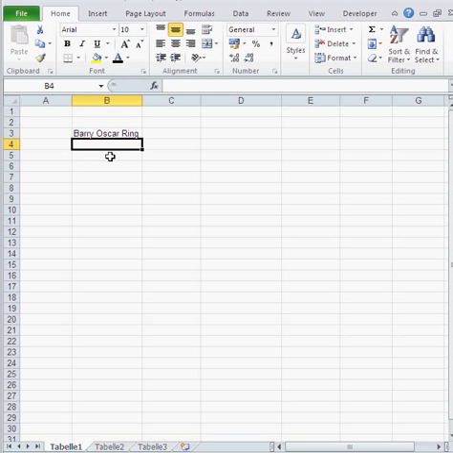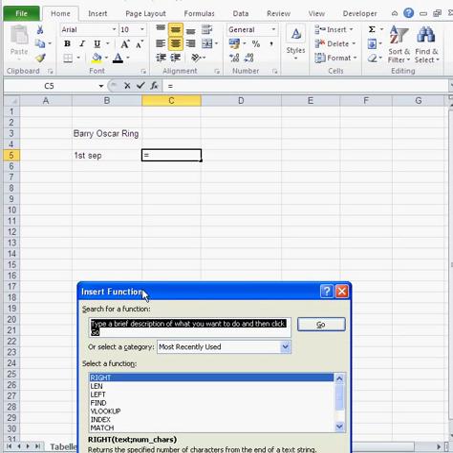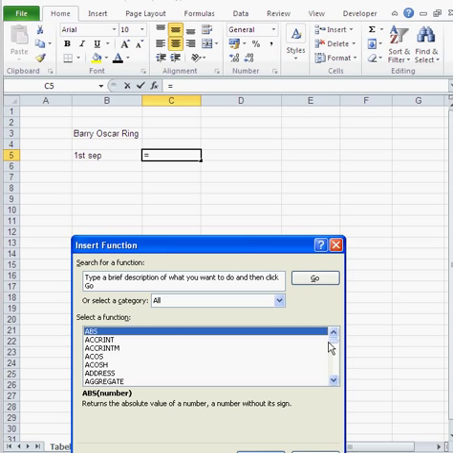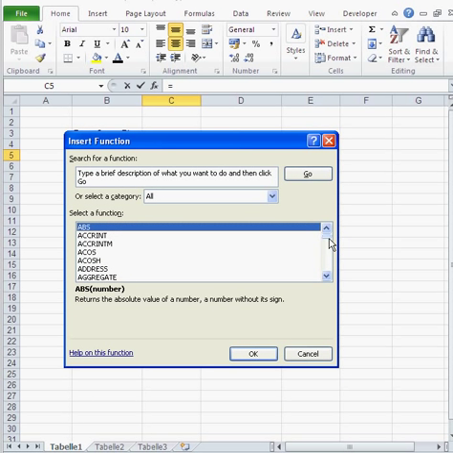Basically, the first step is to find the first separator. In our case, the separators are the empty spaces between the different names. First of all, where's the location of the first separator? Let me write it down: first separator, where is it located? And there, I need the function FIND. So I go to the function wizard, and wait a minute, I'll just push it up. Yeah, that's better. And FIND, there, I just saw it.